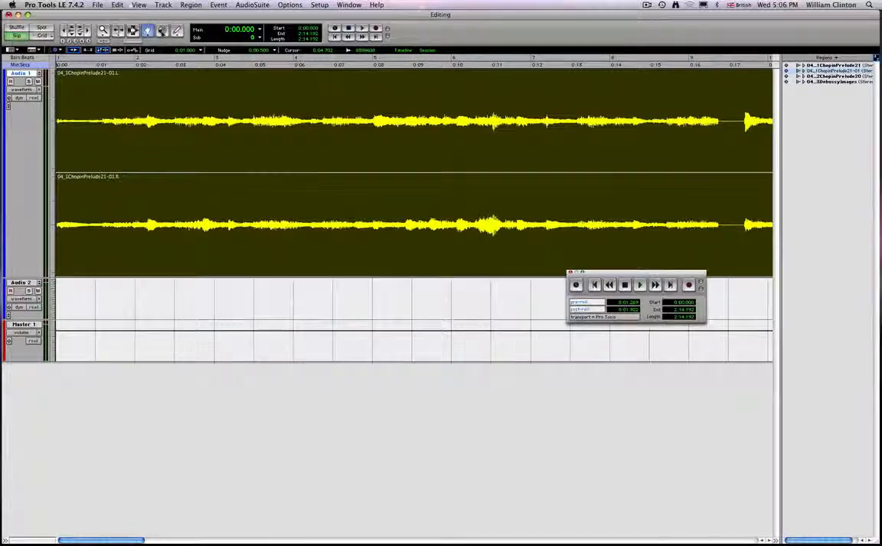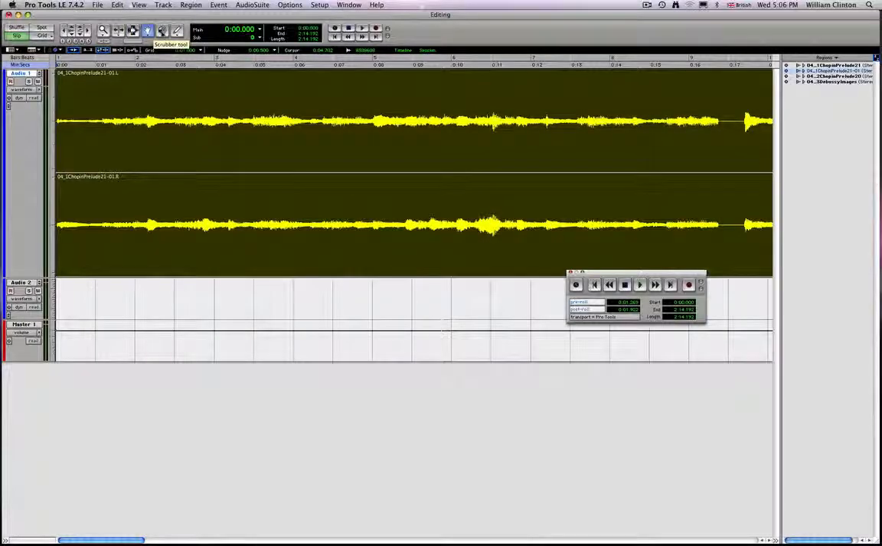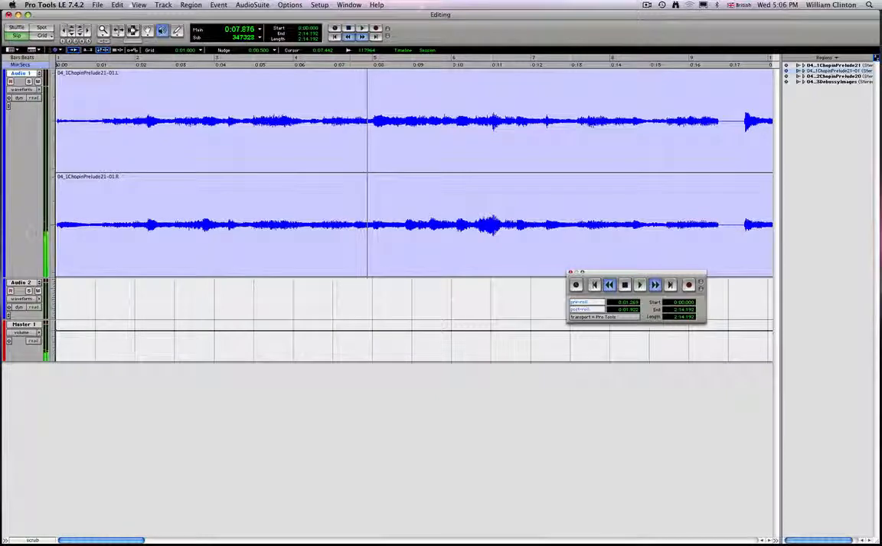The second tool, which I haven't yet introduced, is the scrubber tool. It essentially works like, if you imagine an old analog tape machine, you draw the tape slower over the playback head. You can hear certain things. Obviously, it plays back at a lower pitch. I can just demonstrate. So as I drag over the track, I can move backwards and forwards. And that's very useful for finding certain problem areas within your audio.